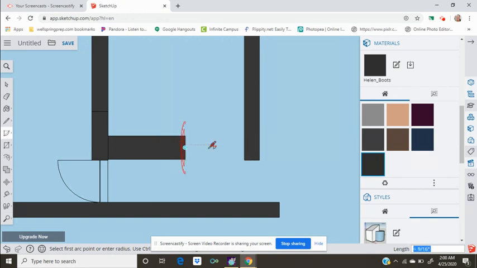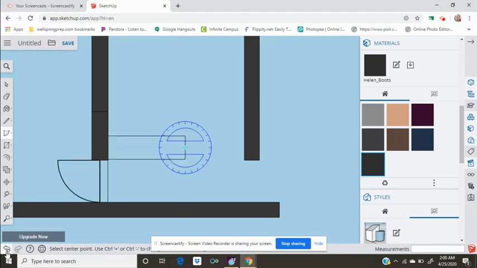Now if you see mine turn red, it's because it said I located it on the wrong spot. So I'm going to undo. It wants me to go on this side and go this way and then come out that way.